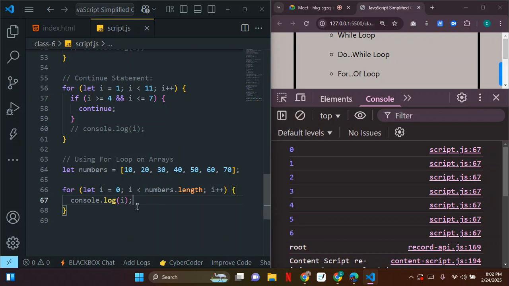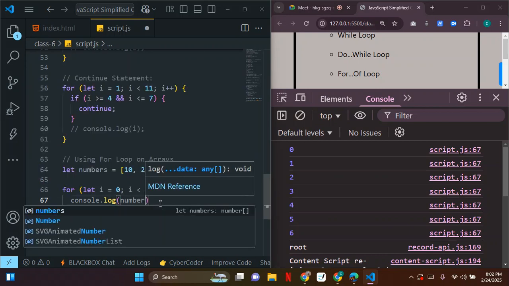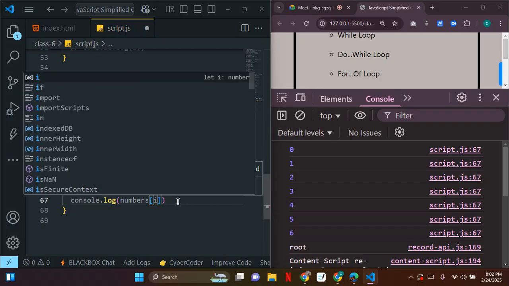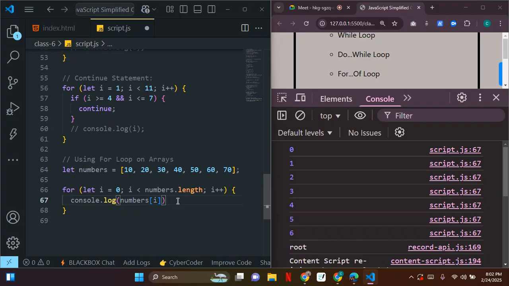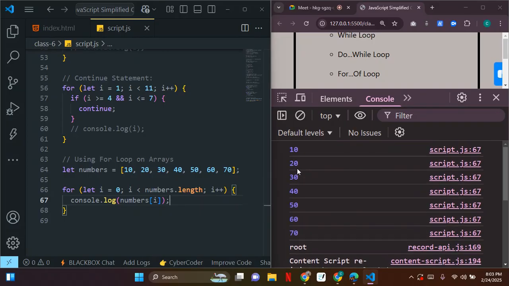So how can we do that? Please pay attention. With the for loop, we're able to get 0 to 6. So we want to use the varying value of i to get the actual values of this array. The varying value of i will represent the indexes of the array values. So now, instead of doing console.log(i), it's going to be console.log(numbers[i]), because this is how we can retrieve or access the value of an array. If you save this now, you are going to get 10, 20, 30, 40, 50, 60, and 70.